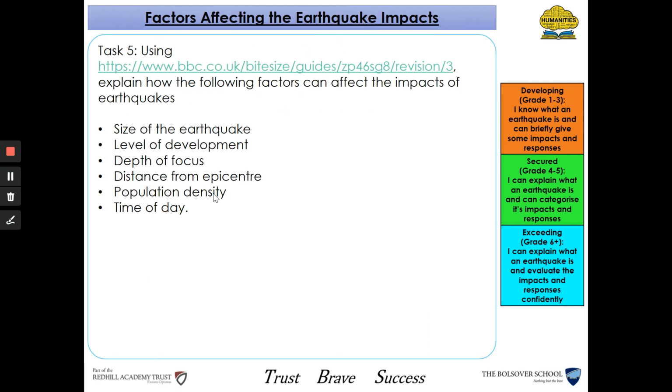For task 4, you're required to watch a video and make a 6-point list from the video. For task 5, I'm asking you to use the BBC Bitesize website, the link on this PowerPoint, to explain factors connected to the impact of earthquakes. So, for example, the size of the earthquake. If you have a magnitude 9 earthquake, it's going to be a lot stronger than a weaker earthquake at magnitude 4, and therefore you're going to see more impacts.